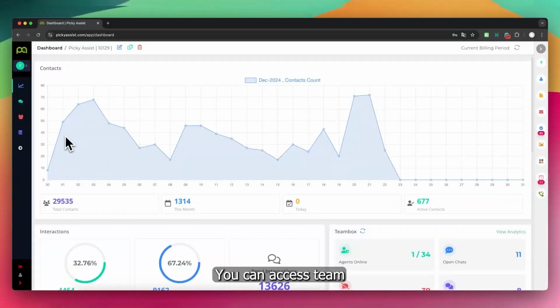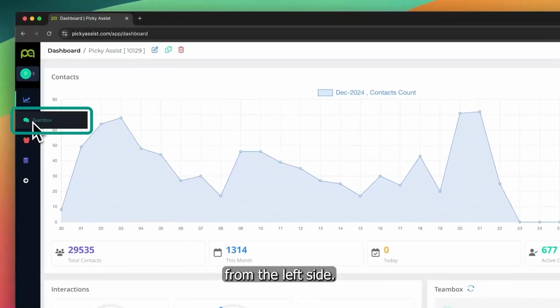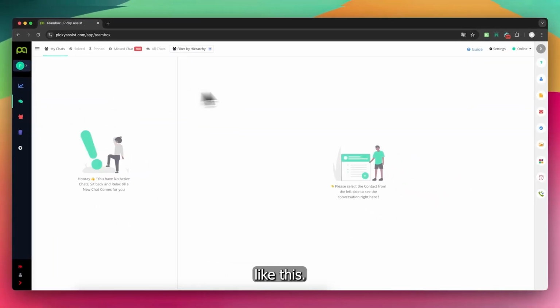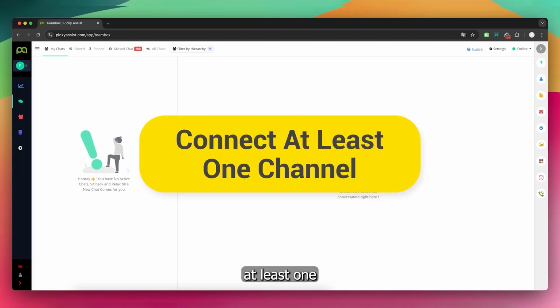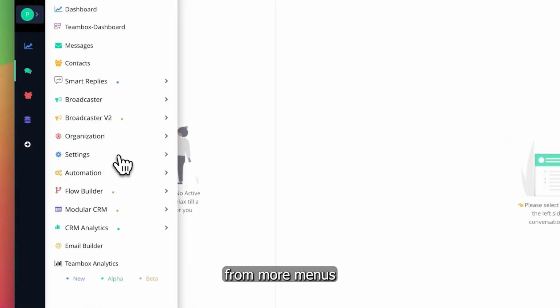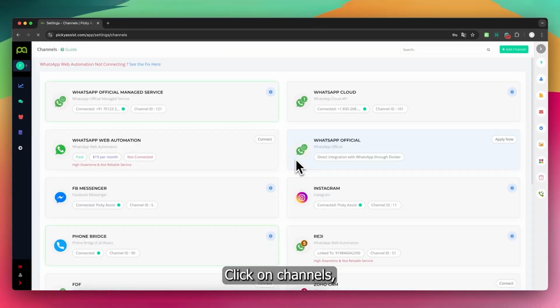You can access Teambox directly from the left side menu by clicking on the Teambox. So you will see something like this. Before getting started here, make sure you have connected at least one channel. You can connect channels from the More menu. Under settings, click on channels. So make sure that you have connected at least one channel before you get started.